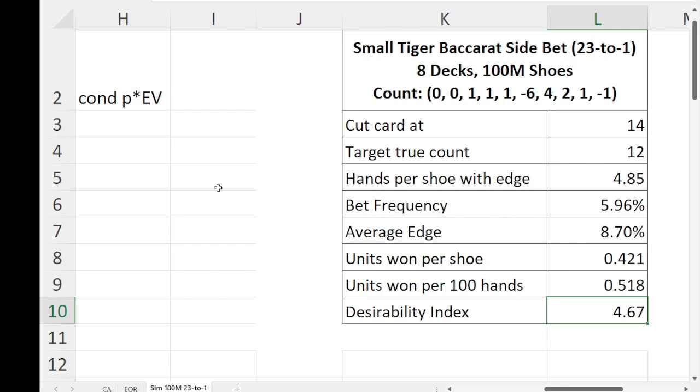And you tell me, is this a side bet you would want to play? We're going to win roughly half a unit every 100 hands. We are going to have a bet frequency of about 6% of the hands, 1 out of 16 hands roughly. That does not sound like much fun to me. We're going to get a low win rate. We have a relatively low desirability index.